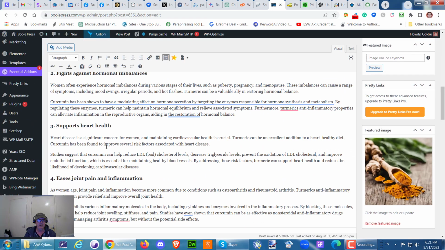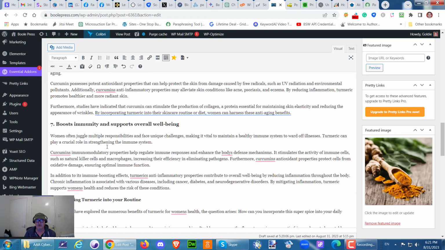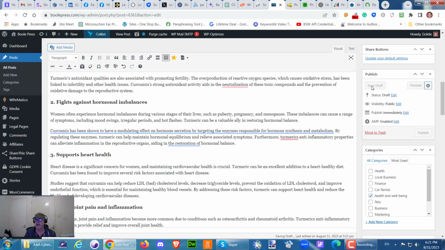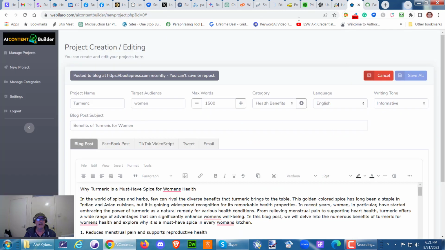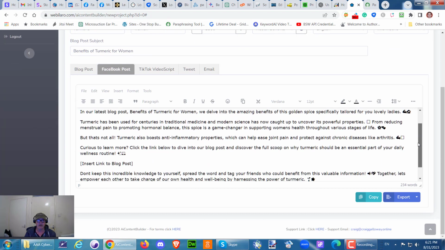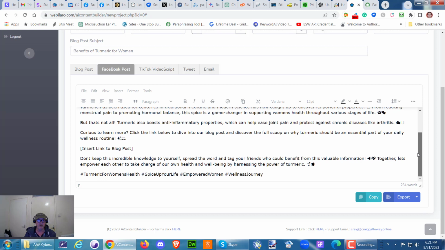Okay. And like I said, I would rewrite all of this with Quillbot, but for now I'm just going to save it back as draft so we can get on to a couple of other things in here. Save it as draft. So if we go back now to AI Content Builder, okay, there are other tabs in here for you to play with. Okay, Facebook posts, and as you can see, it has written a Facebook post for you.